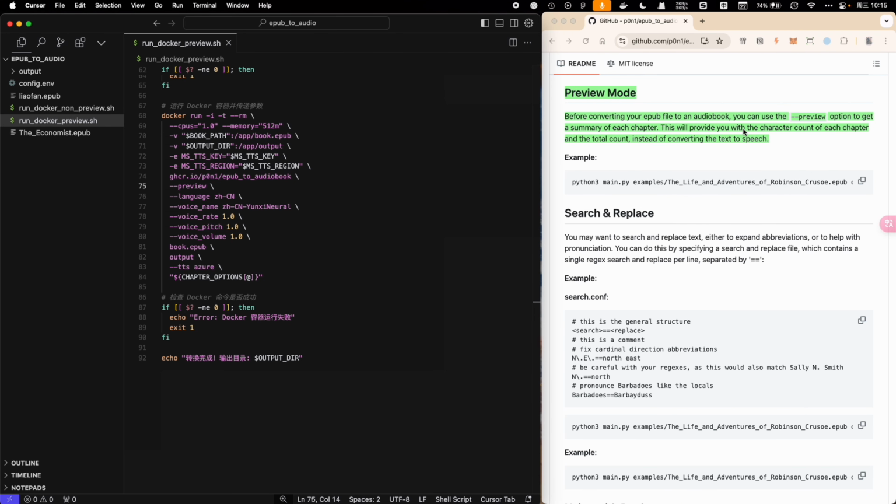EA Converter offers a preview mode to list chapter indexes, titles, character counts, and estimated TTS costs without generating audio. This mode helps users calculate conversion costs upfront, avoiding unexpected expenses. Create a bash script with the appropriate preview parameters.